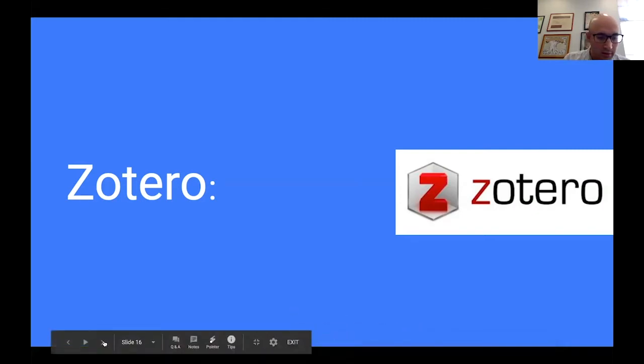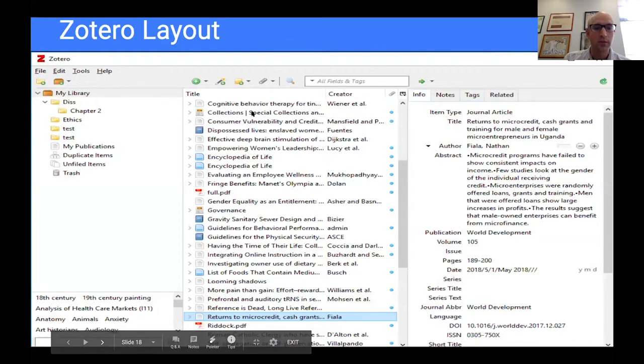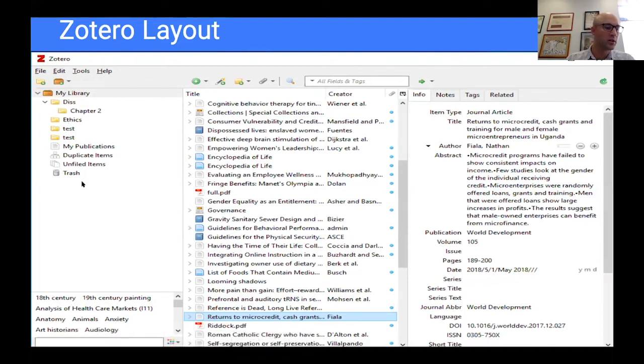In terms of the layout, the left-hand column contains the basic directory for all of your archived materials. To see everything you've saved, you click on My Library, or to zero in on specific collections, you would click on those folders. I'm going to open up the actual program in a moment, but new collections can be created by just right-clicking on any of these folders, and it allows you to name and create a new folder.